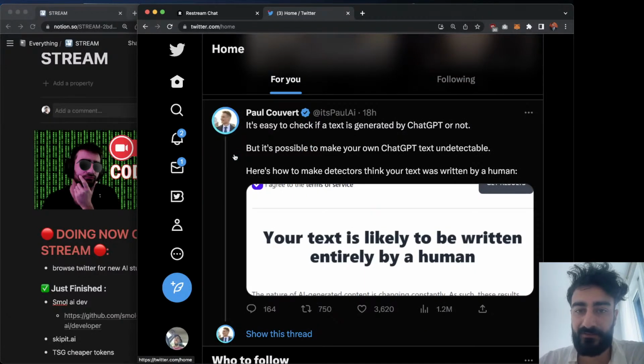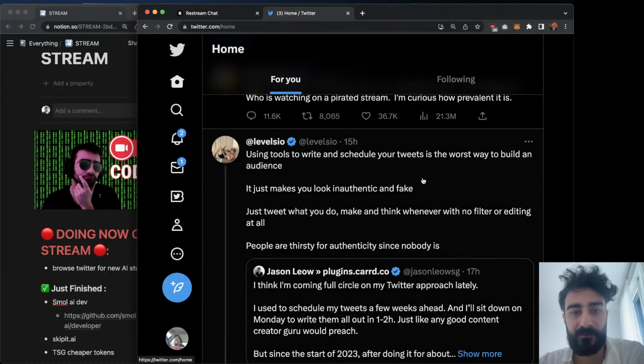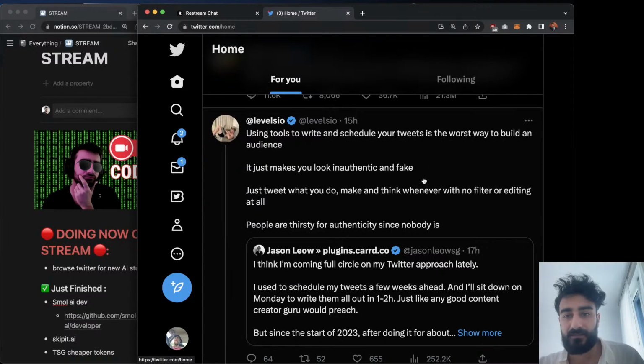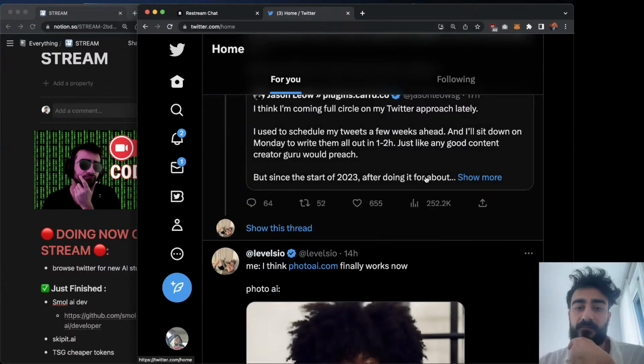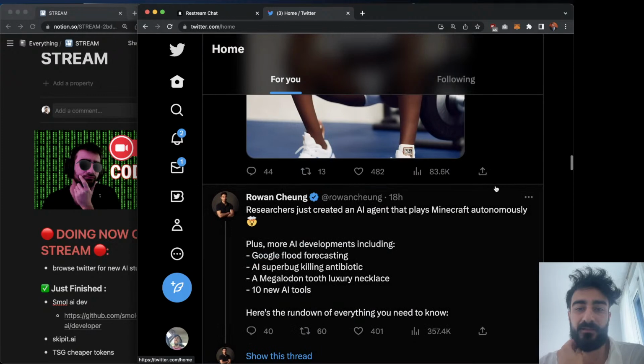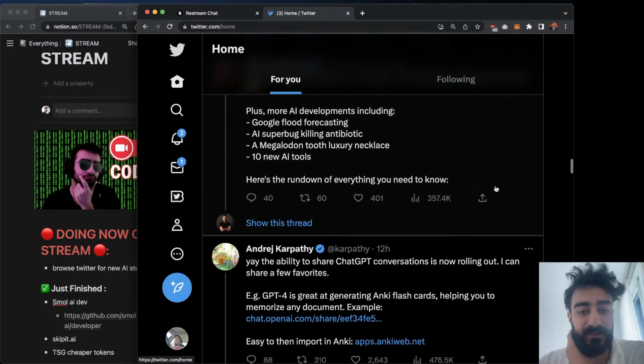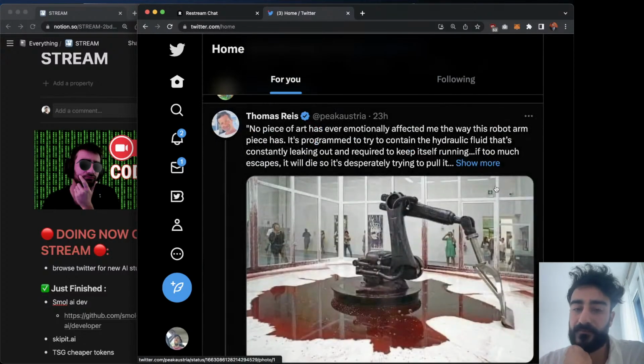It's easy to check if a text is generated by ChatGPT or not, but it's possible to make your own ChatGPT undetectable. Yep, we've covered something like that. Using tools to write and schedule your tweets is the worst way to build a thing. Photo AI. Researchers created an AI agent that plays Minecraft autonomously.